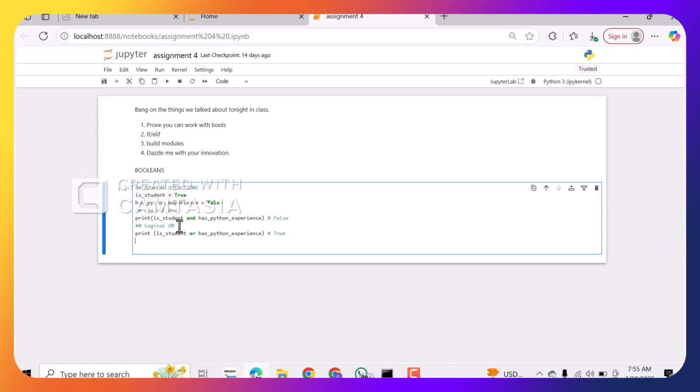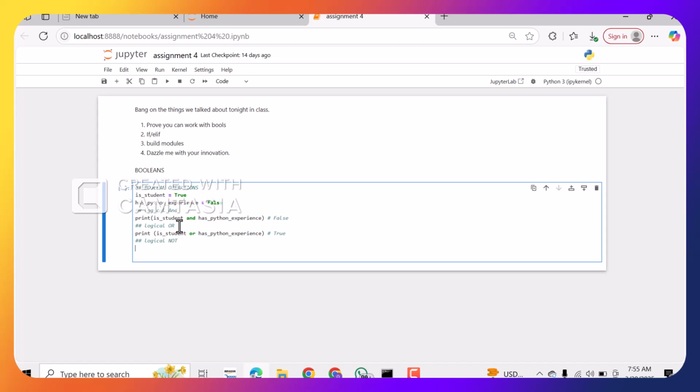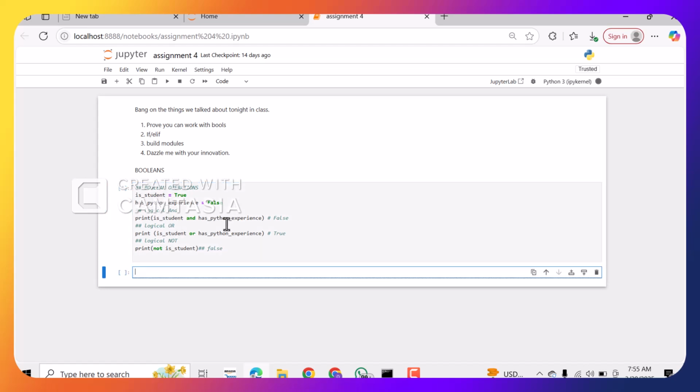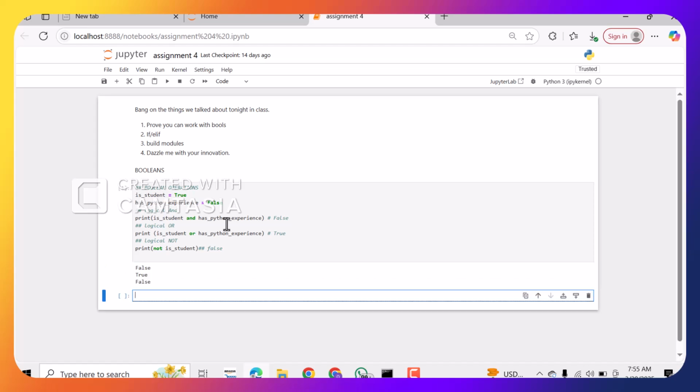So if I'm saying logical not, can say print not student. So definitely this is also going to be false. So I can run this code now. So this is the output.